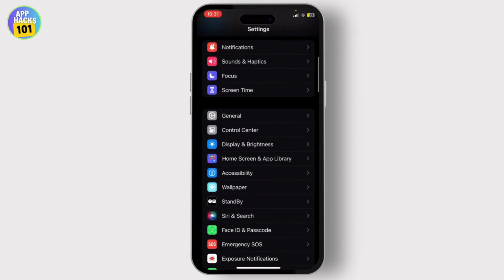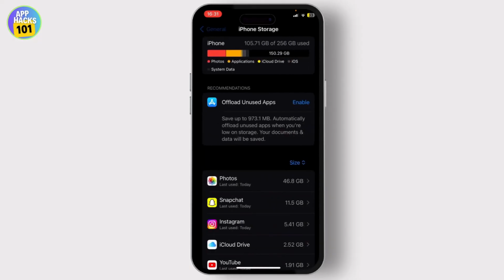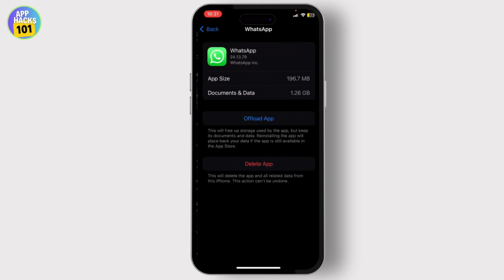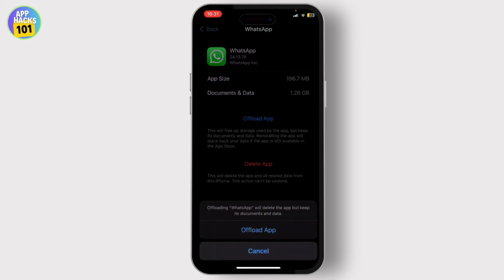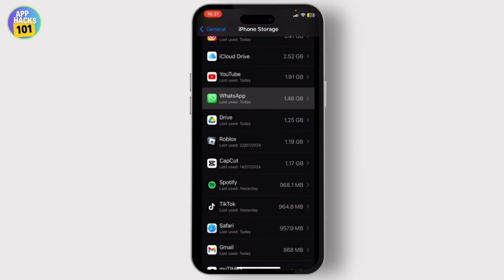Scroll down in your settings till you find the general option and then go to iPhone storage. Now after going to iPhone storage, go down till you find WhatsApp and then offload your app. Now after offloading your app, all of your storage used up by the app will be freed, but your data will still be in your phone. You can always reinstall this app and your data will still be on your iPhone. After doing so, your WhatsApp should work.